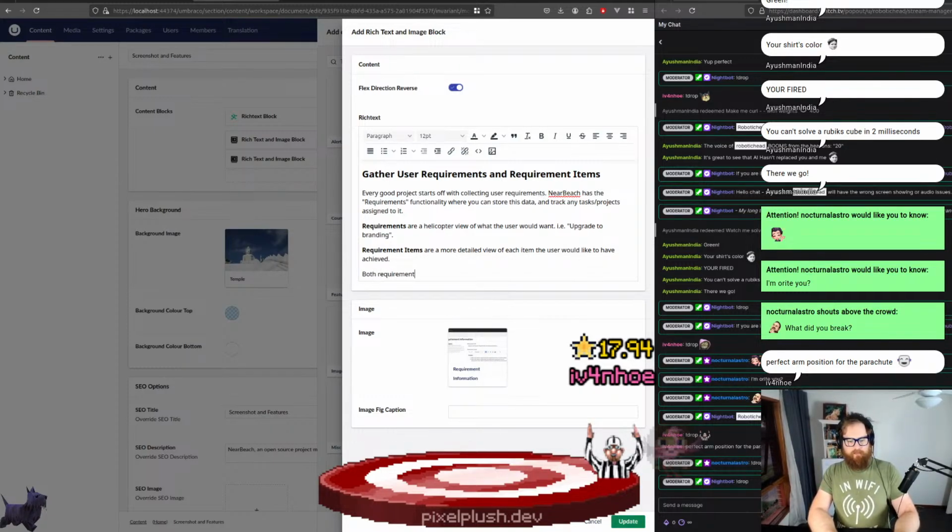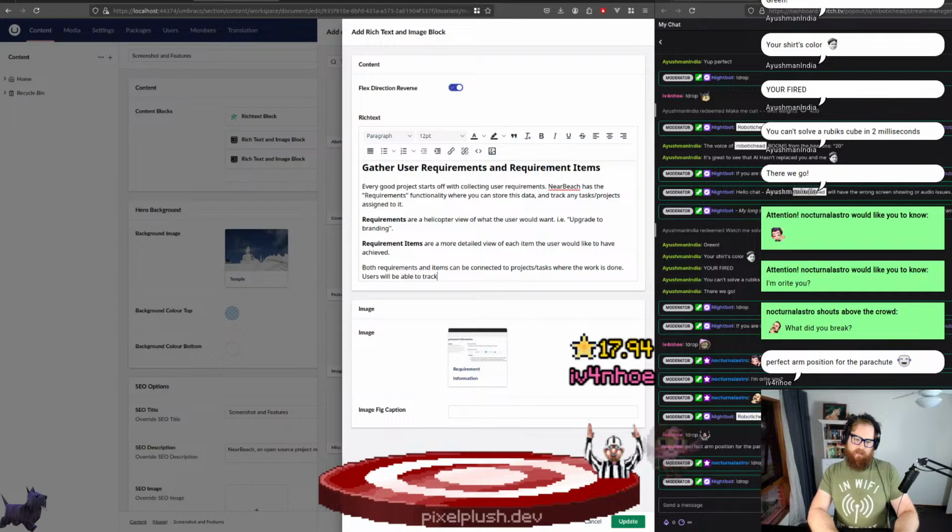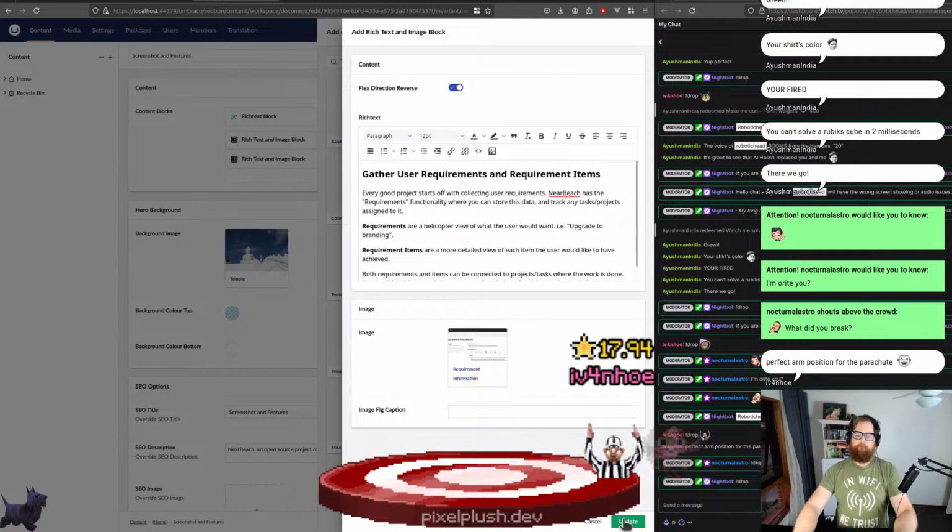Both requirements and items can be connected to projects / tasks where the work is done. Users will be able to track the progress of work done from the requirements / items pages. Alright, cool. I'll need to expand on that. Screenshot of the requirements page.